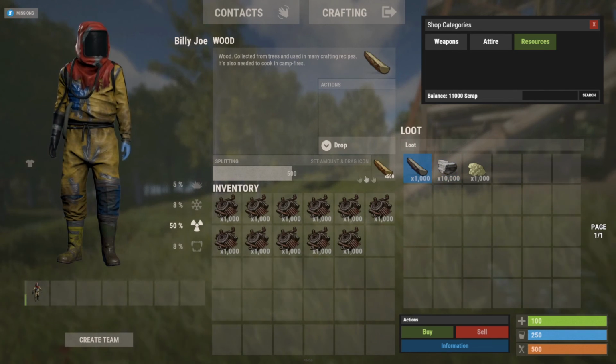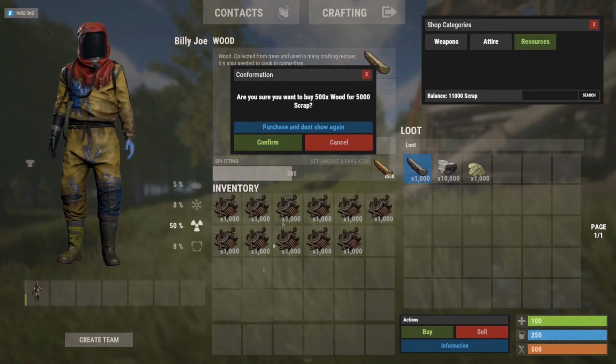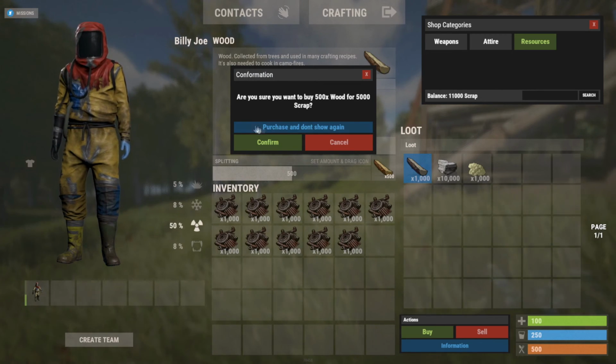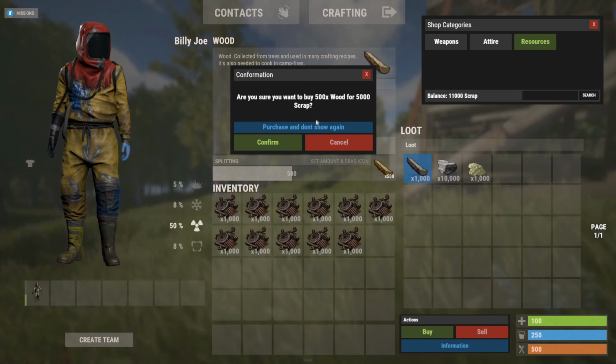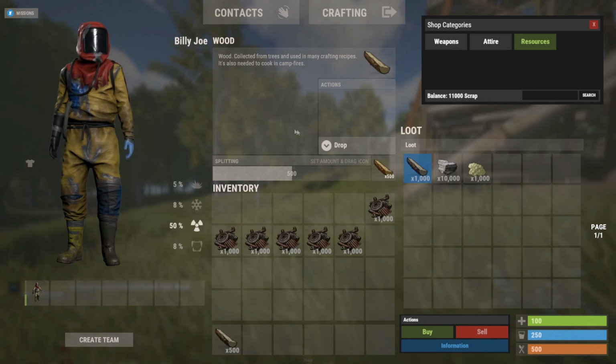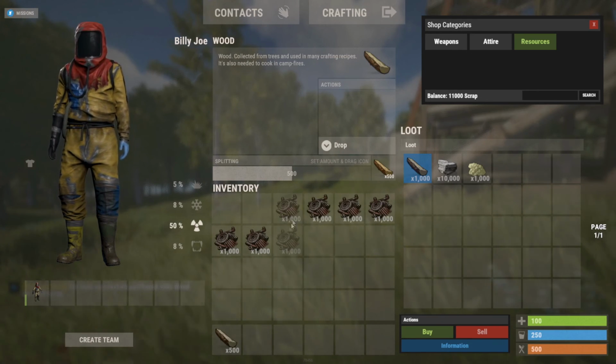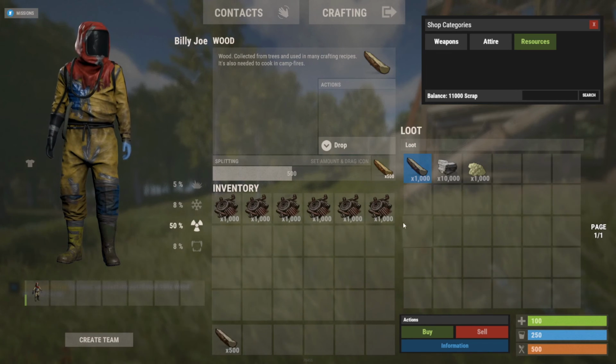But we'll go ahead and start off with the 500 wood instead. If I drag the 500 wood, you'll see a confirmation popping up asking, are you sure you want to buy it? I'm just going to purchase it and choose not to show again, so that when we purchase other items you don't have to see it. But as you can see here, we got that all done.